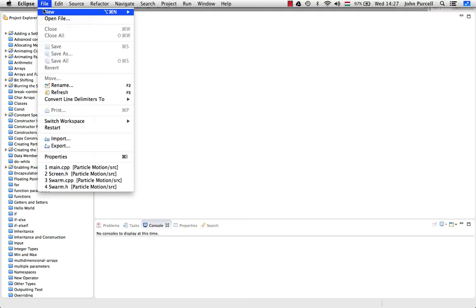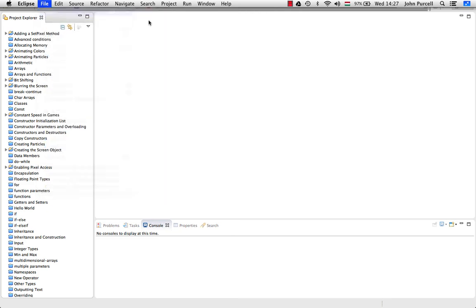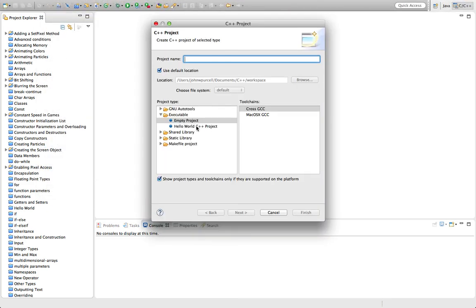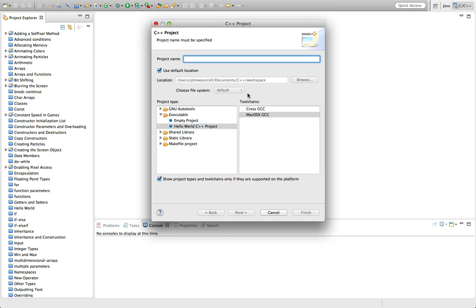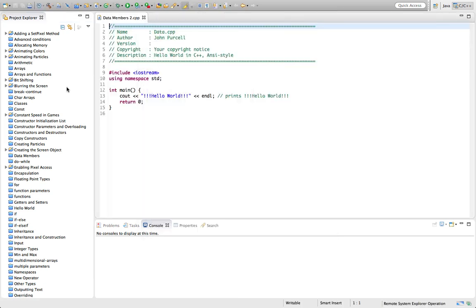So let's create a new project here. I'll go to File, New C++ Project. I'll select this Hello World C++ project. I've got two computers and one of them has this cross GCC on it, but I don't really know why. I don't remember installing it, but I'm going to use the default compiler here for my platform. Let's call it instance data members. I've already got a project called that, so I'll call this data members too.